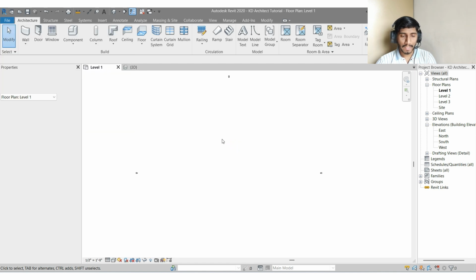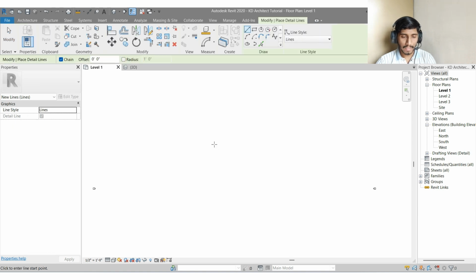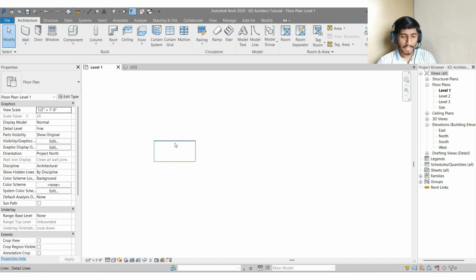Before that, let me share the dimensions of the brick first of all. First, we'll consider the length of the brick. Let me draw a detail line over here. We'll keep it in millimeters. The length is, let's say, 230 mm, and the width of the brick, let's say, 110 mm for now. We'll keep the height of the brick at 70 mm. I am just sharing these dimensions of the brick for information.